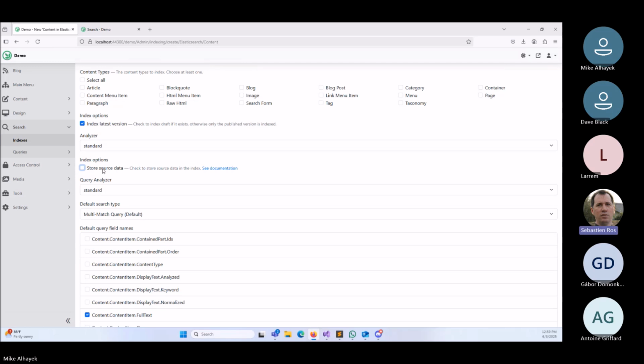Store source data is about when the indexers should not only store the stemmed and tokenized content, but should also store the original untokenized content. And that applies to any source. So you're saying that the store source should be part of the global one?